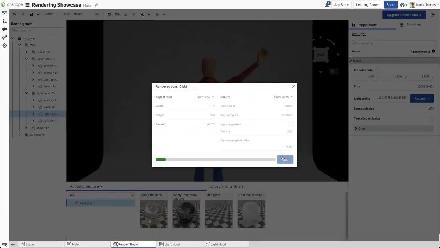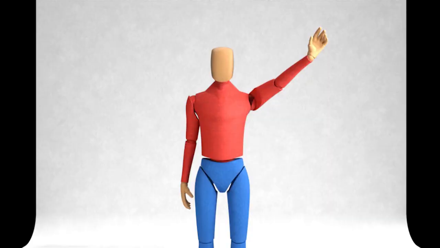As you can see, by changing the light hoods and the projections, we have a massively different contrast. And very quickly, we achieved unique results.